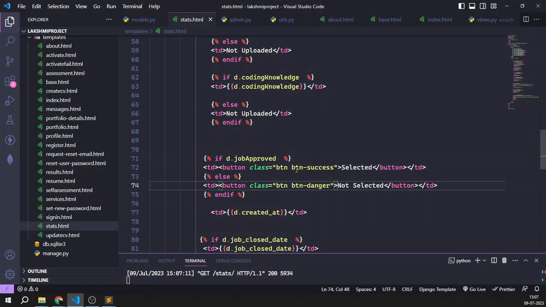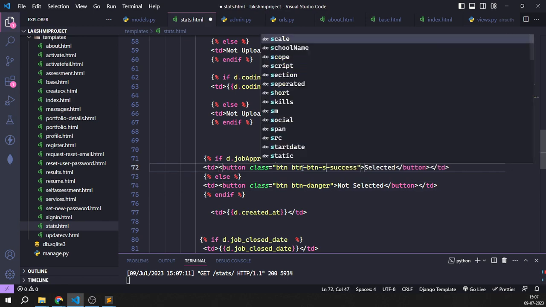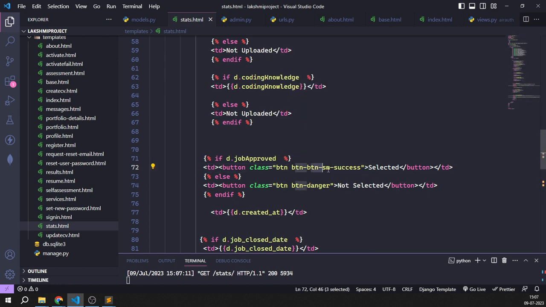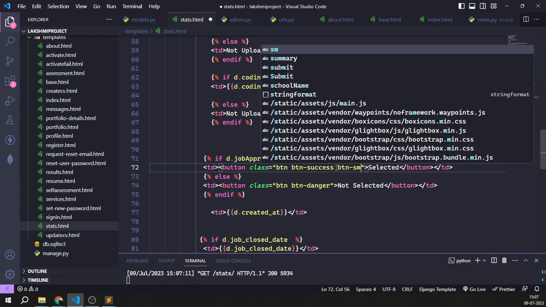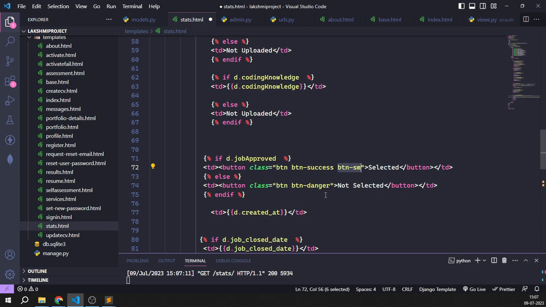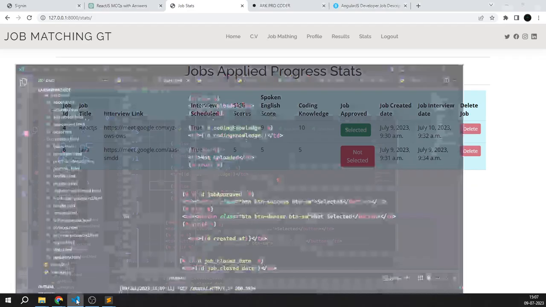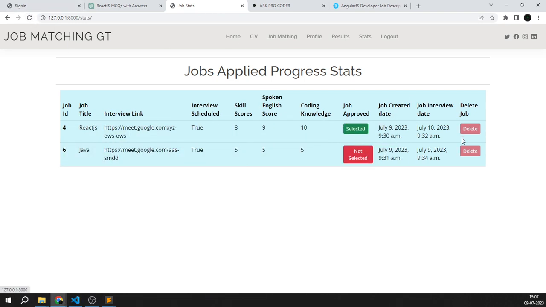Okay. So I can just maintain here as btn-sm. I can add one more class, that is btn-sm, so I'll add it here: btn-success and btn-sm. It will give you the small button here. Okay, this is all the Bootstrap class. Let's save it here. You can see it is small buttons now.